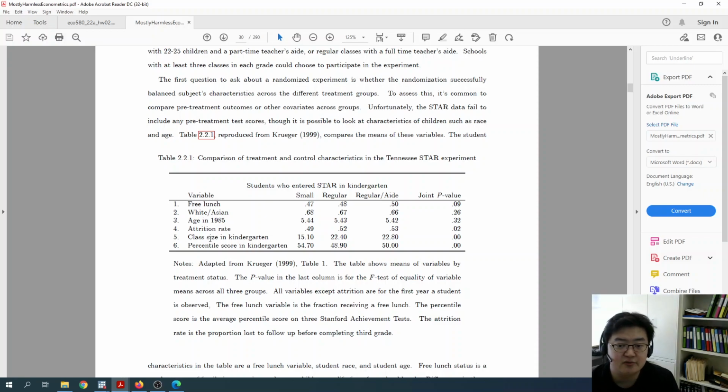As you know, this table shows the average of each group, like the average for the small group, regular, and regular with aide group. And the average is calculated for 6 different variables: free lunch, race, age, attrition, class size, score. That's step one. In step one, we calculate the averages for each of the 3 groups. And then in the second step, we will be calculating the p-value.